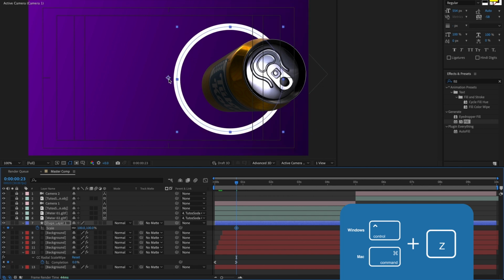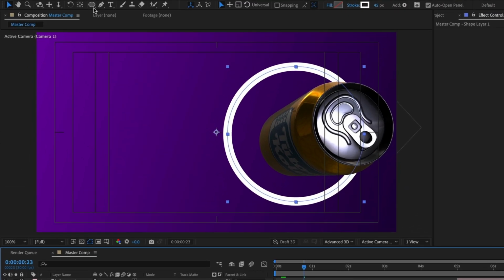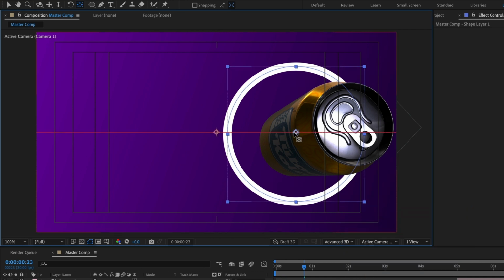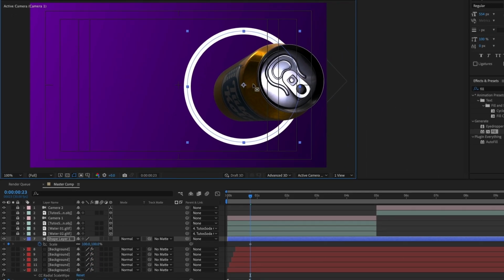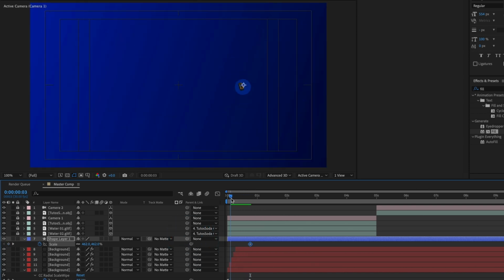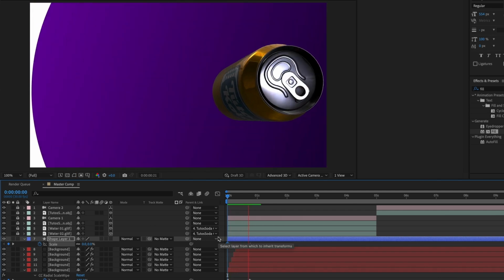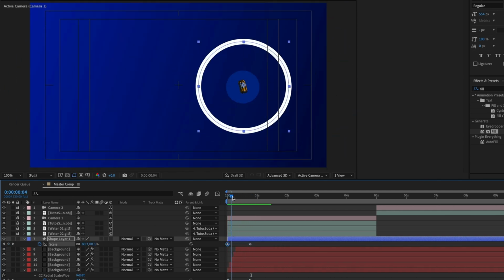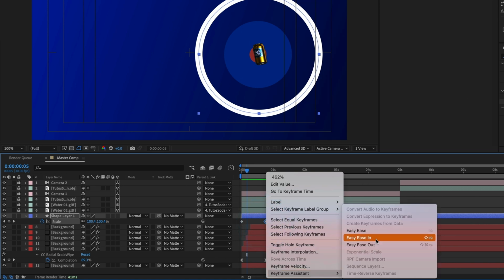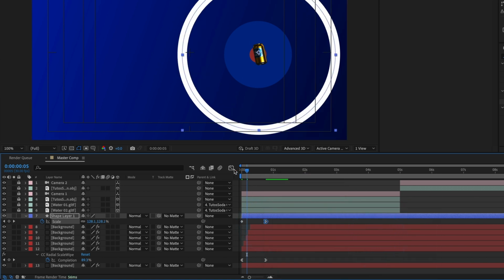I'll undo this, select the anchor tool, and press and hold the Command key or Control key to move the anchor point to the center of this shape layer. Alright, this looks good. I'll now scale the shape layer until it's out of frame. I'll move to the beginning of my timeline and set the scale to 0. Let me do a quick preview. This looks great. I will apply an easy ease in to the second keyframe and adjust its speed with the graph editor.